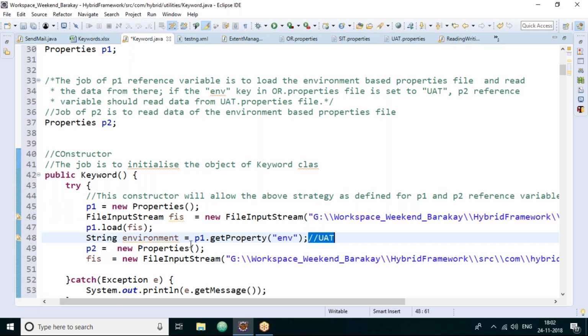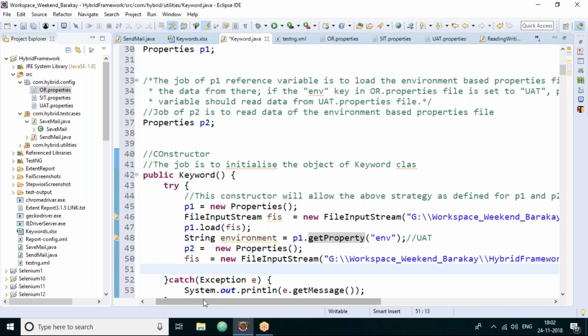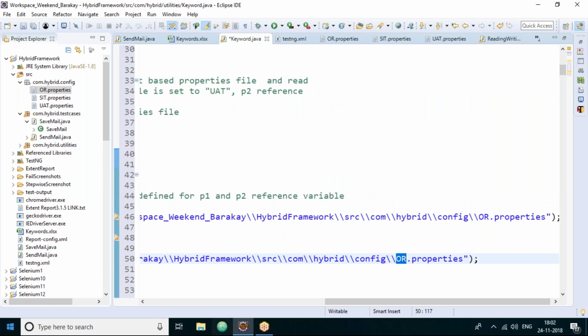Okay. Now, how will it read the UAT.properties file? If the environment in P1, in the OR.properties file, is set to UAT, P2 should read the UAT.properties file. How will it read? If you look, all the properties files are kept in the same path until com.hybrid.config. Okay, instead of this OR, I'll put a concatenation. I'll put a colon here also. And in between this concatenation, this is nothing but a string. Before the plus sign is the string. In between this, can't I call this particular variable?